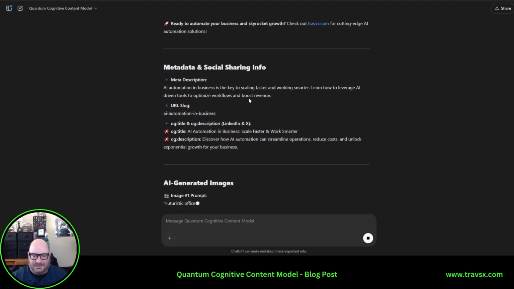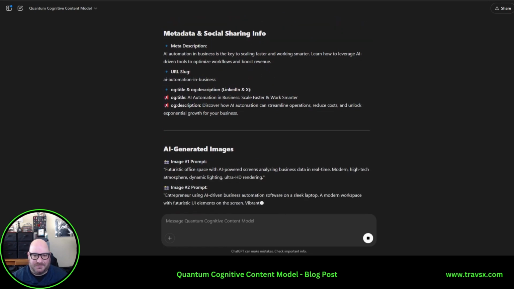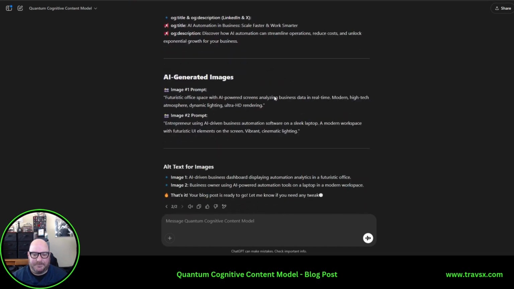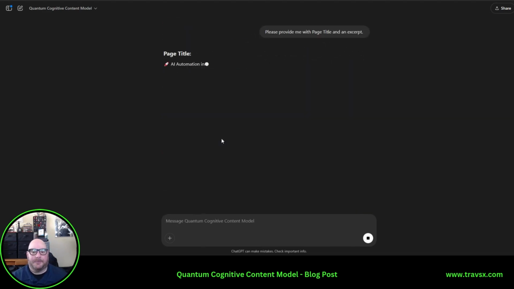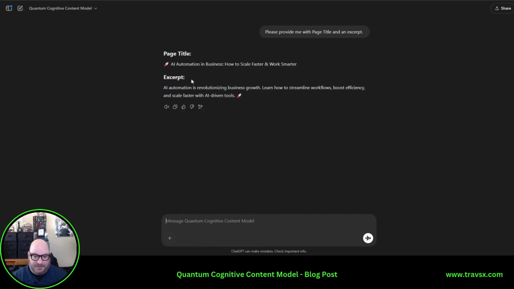All right, here's our metadata, social sharing info, description, slug, images. Yeah, it even provides you the alt text for the images. I might say, please provide me with page title and an excerpt. Really depends on the blog platform you're using on whether or not you need an excerpt or whatnot. Perfect.